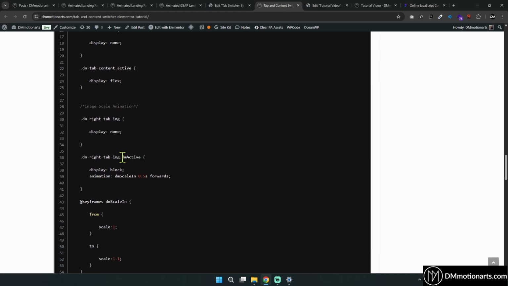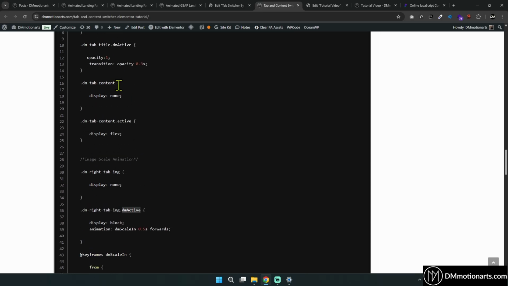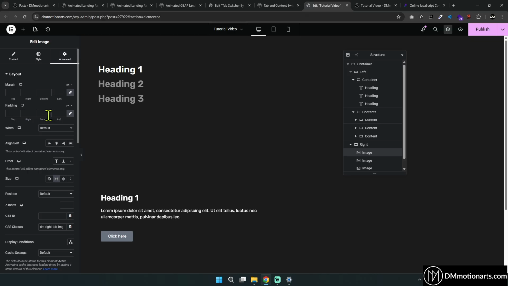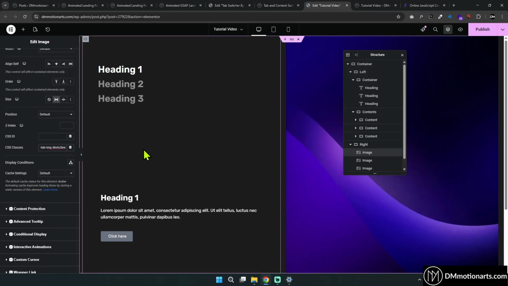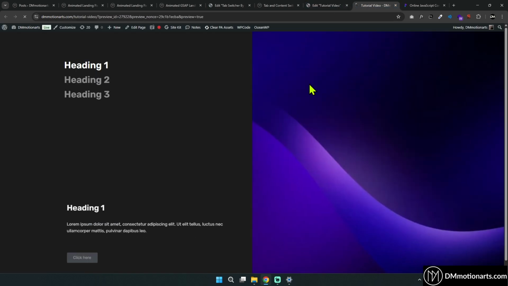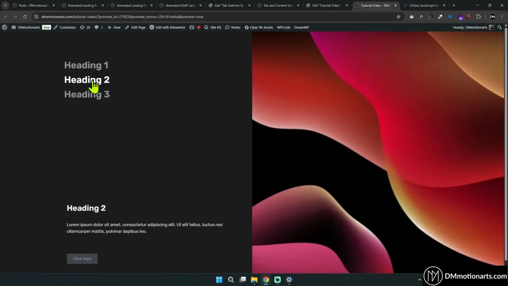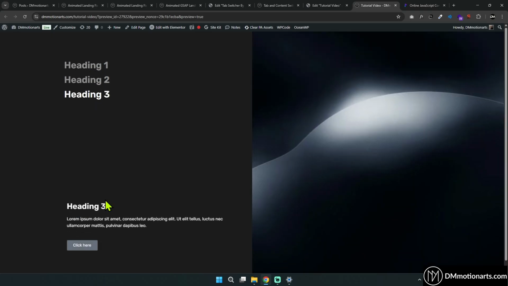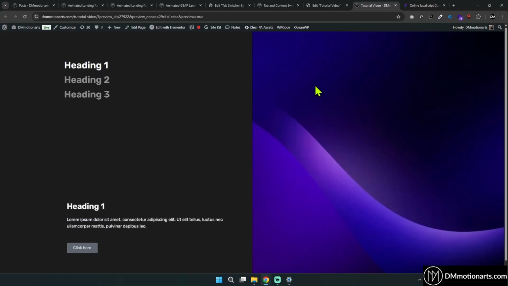And for the image, I've done DM active. I don't know why I've used like 3 different things. Maybe I forgot to update it, but just keep in mind. Okay, so for the right tab image, it's DM active. So for the first one, it would be DM active. So only this one is active, but both of them are DM active. So what we are saying is that this first one is active by default. And you could see that it just works. If I click, it just changes perfectly. We can add any other stuff too.